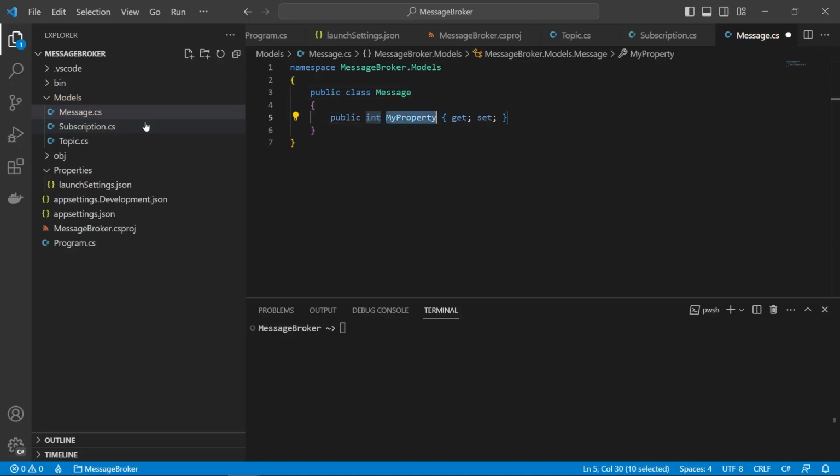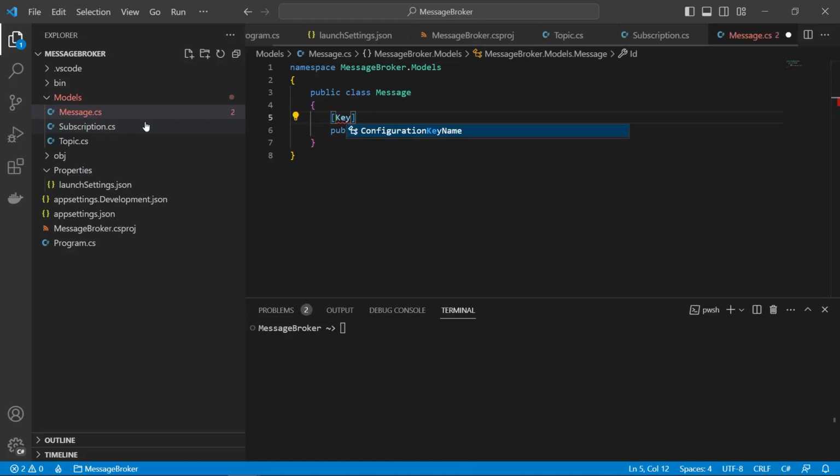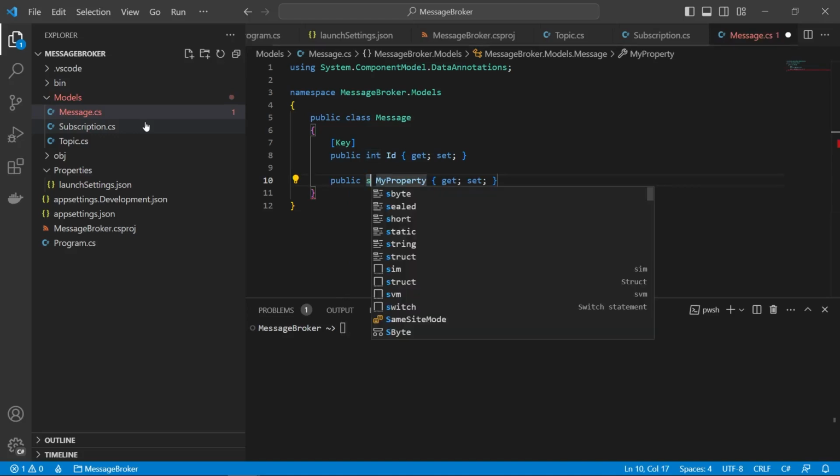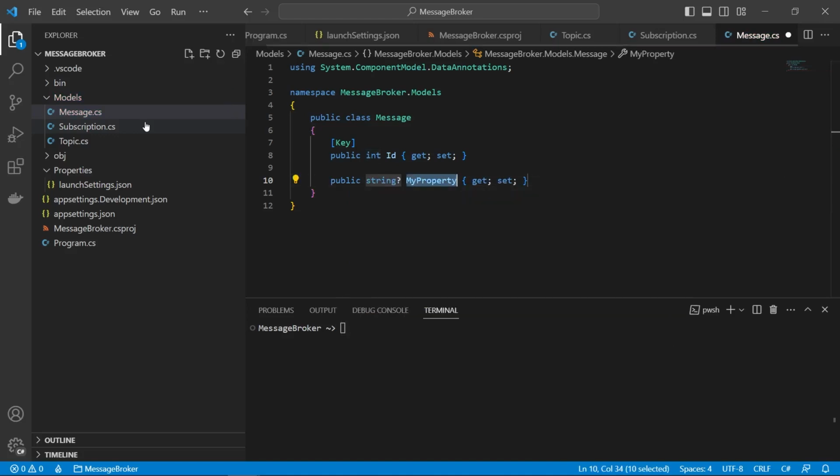So the first one is an integer, it's our ID, and we'll decorate that with key as well. Bring in the namespace. Next prop, we'll make that string, and we'll call that topic message. And we'll make that required as well.